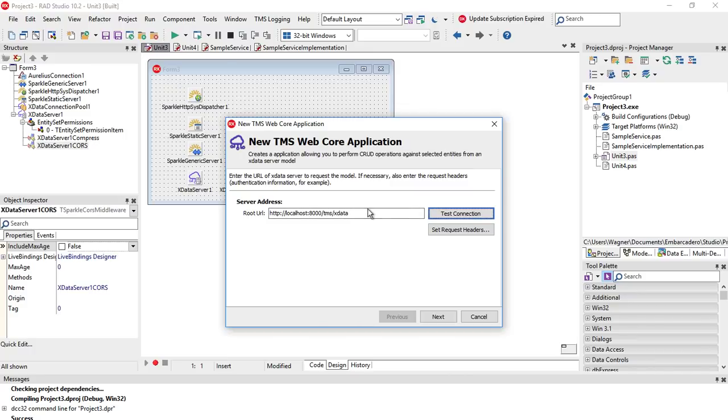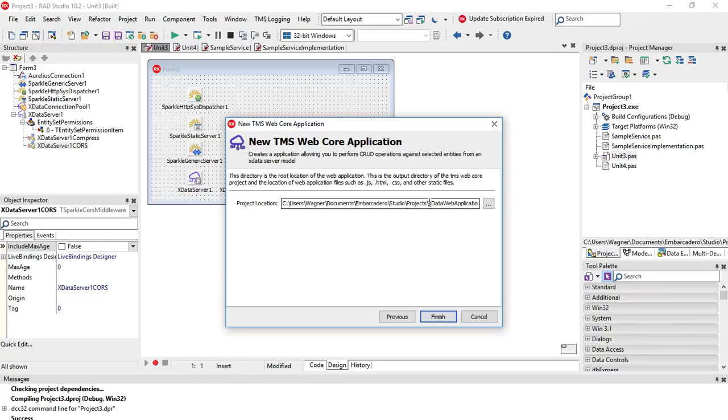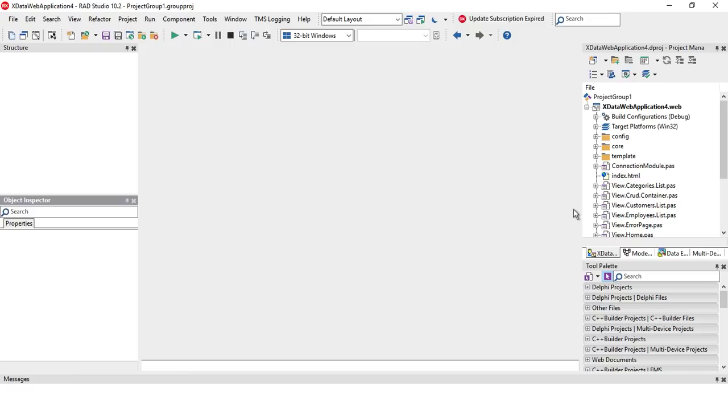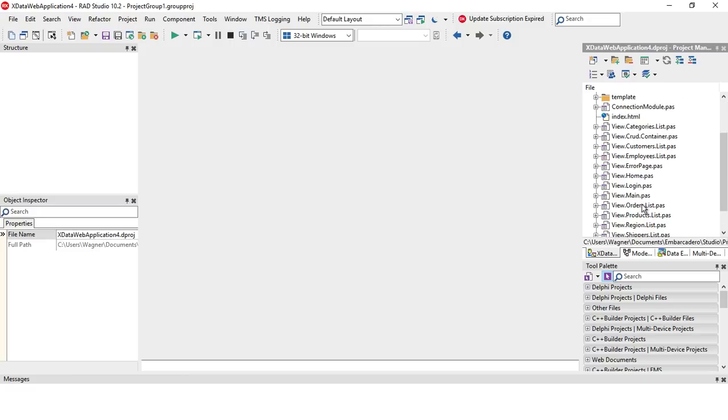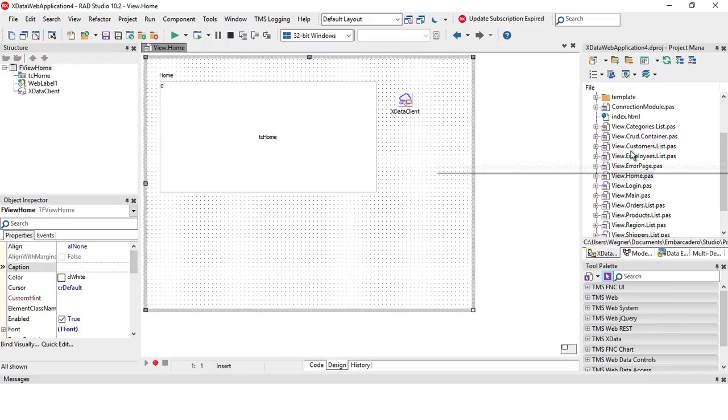If I click next here, it will connect to the XData server, extract the entities that it's publishing, and I can simply choose the entities that I want to generate a list form for. Whatever I want, I just choose. When I click next, it will ask for a folder where the application source code will be generated. If I click finish here, it will create the source code in the folder. I'm not even saving my XData server here. Here is my TMS WEB Core application, a full TMS WEB Core application generated in that folder that is a front end for the XData server.